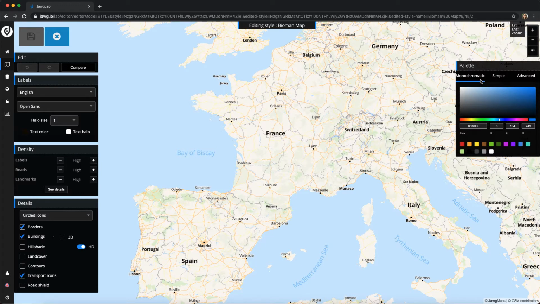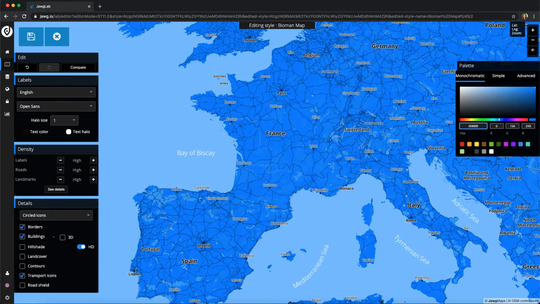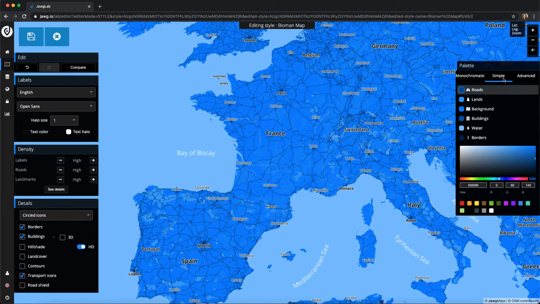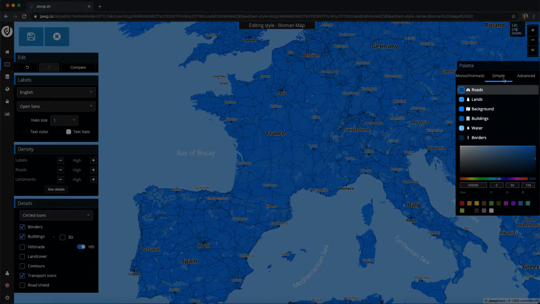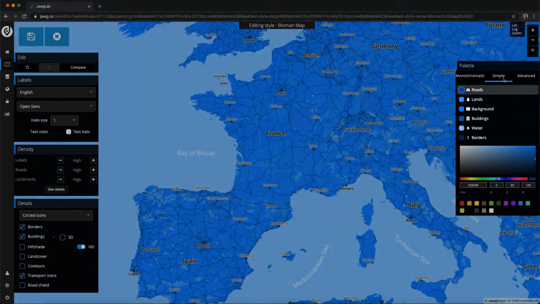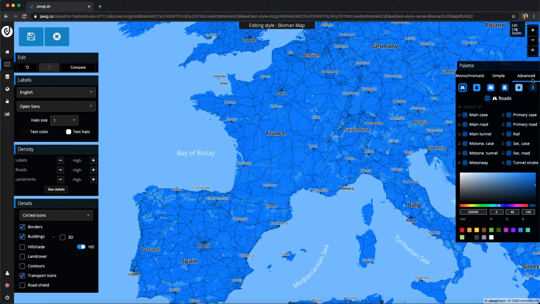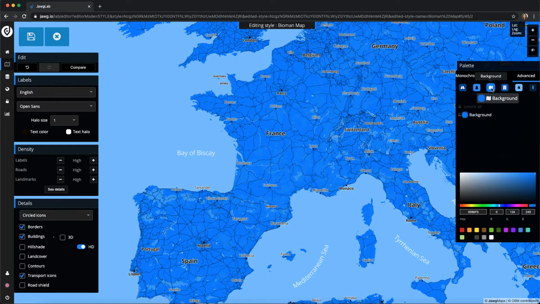This is the Palette section. It offers you 3 choices. Monochromatic, which lets you pick a main color scheme for your map. Quick and simple. Simple, which gives you a bit more customization by selecting a color per group. Here you can see that it selected different nuances of the Jawg blue to contrast the groups. Or Advanced, which pretty much lets you customize every element in each group.